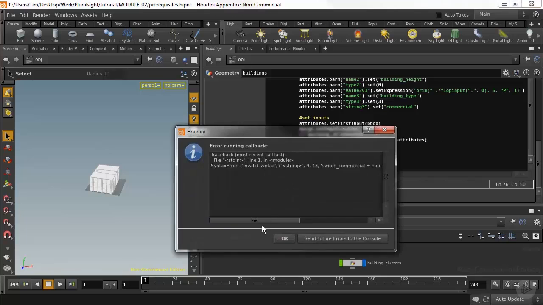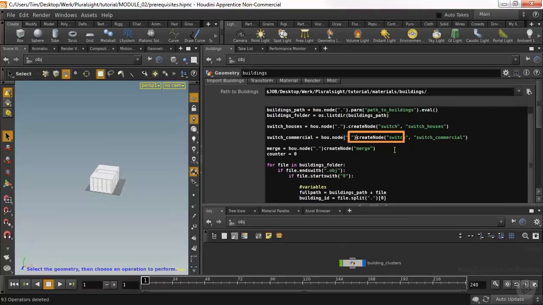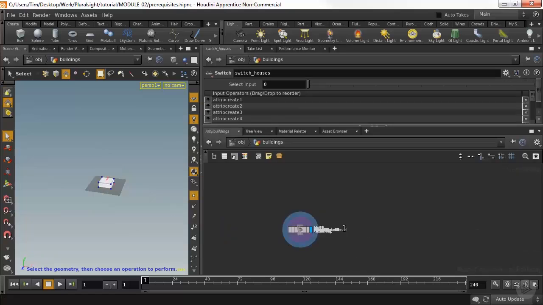Let's try that out. No, we get an error again. Switch commercial. Let's find that. Right, so I forgot to add a dot before dot create node. I did the same here. And now let's have a look what we got.